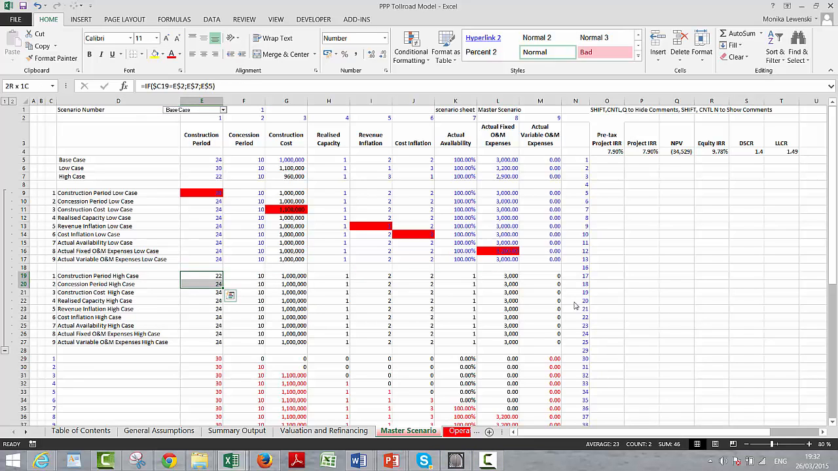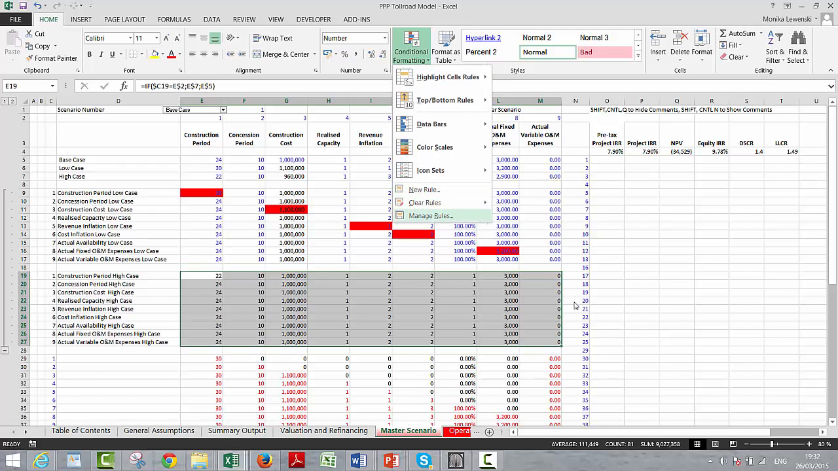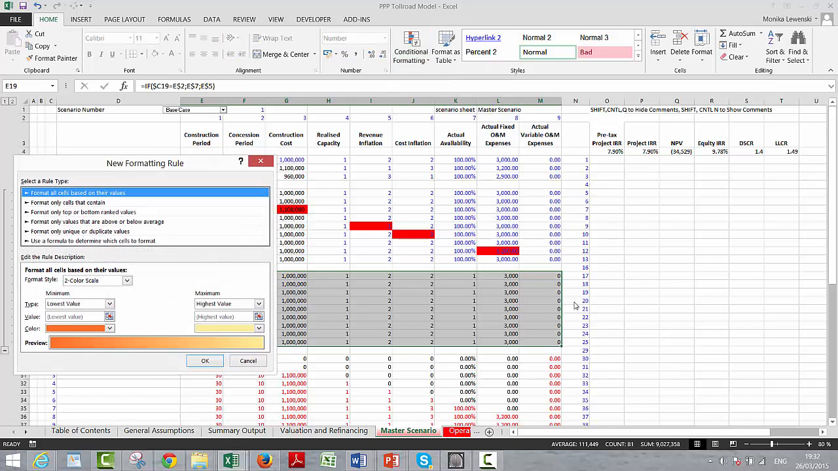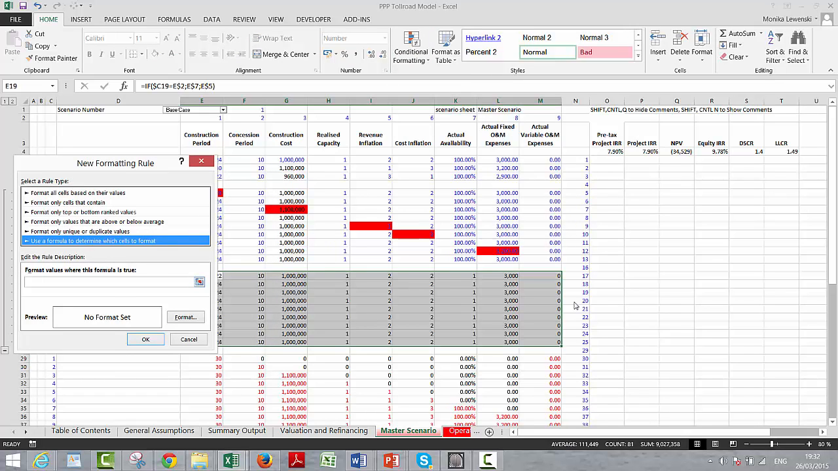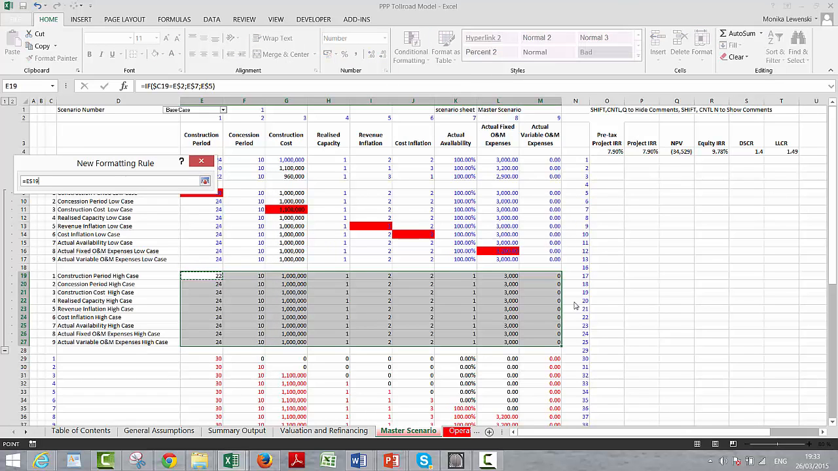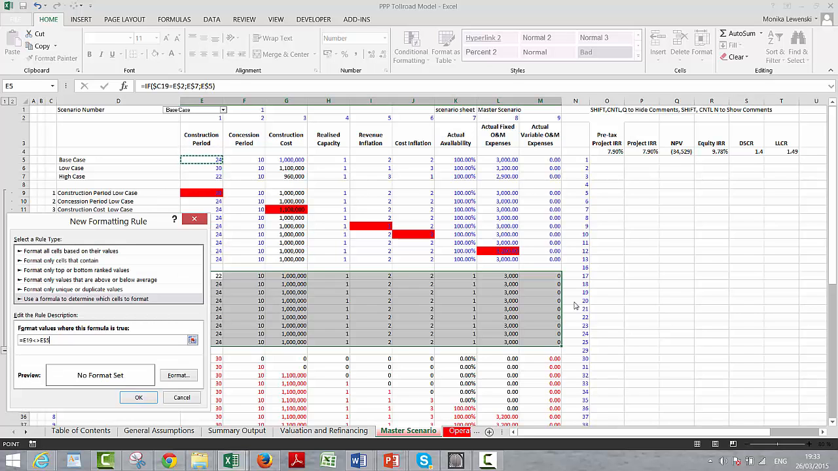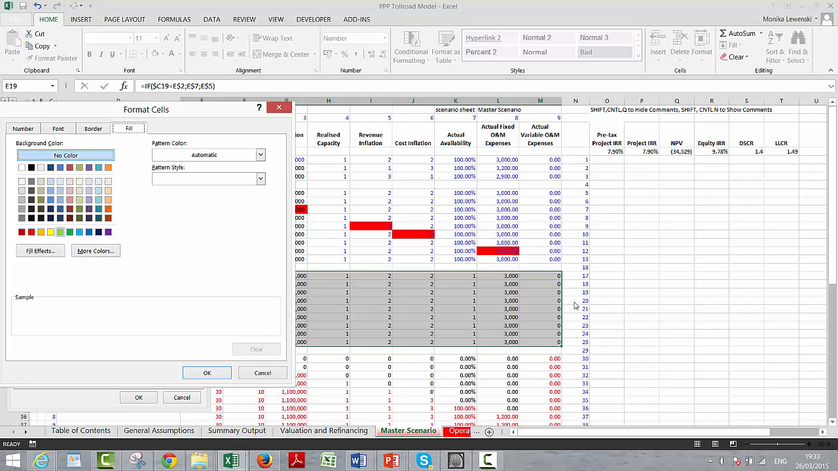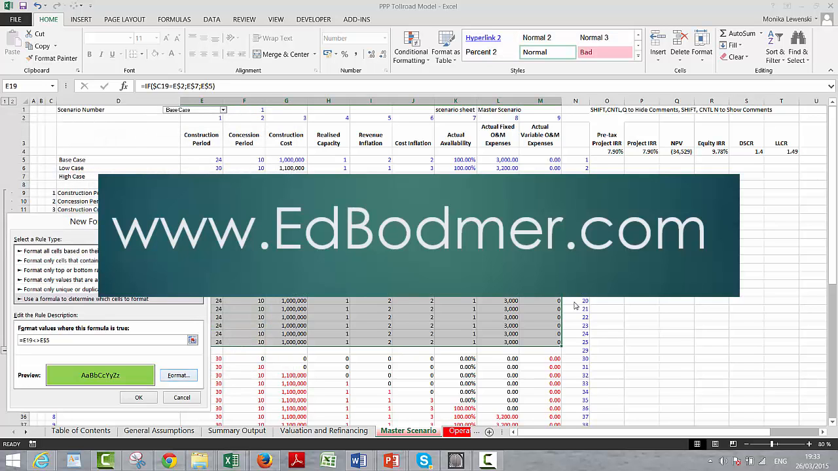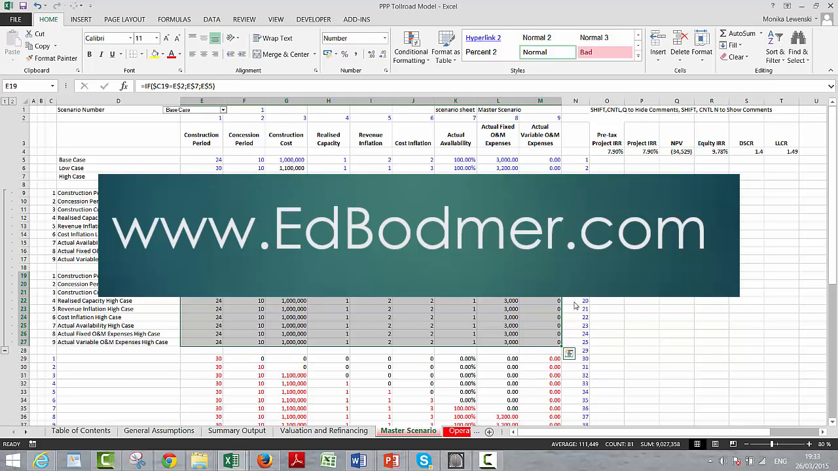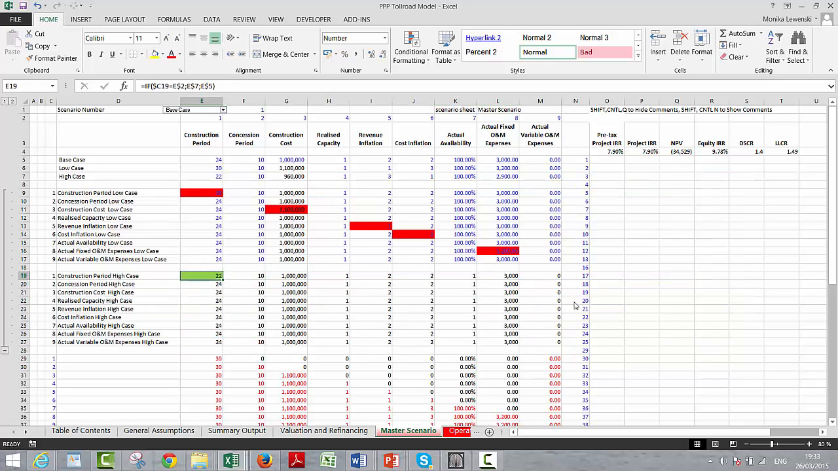Yes, I will. Okay, since it took a little time, let's do conditional formatting and new rules and use a formula. We go to this one, take the F4 away, and put it equal to, not equal to the base case. And then we press the F4 key, and then we put the green one. Okay, and then we press OK. And it looks like I screwed up.